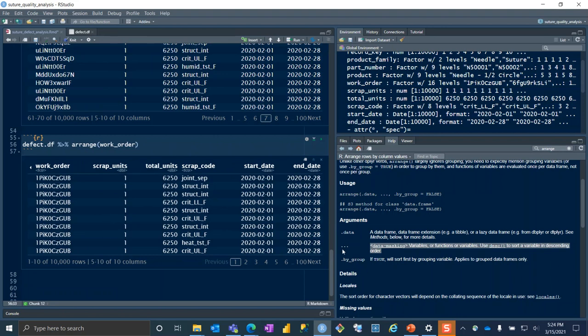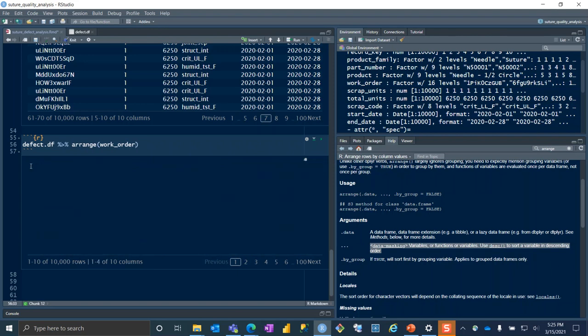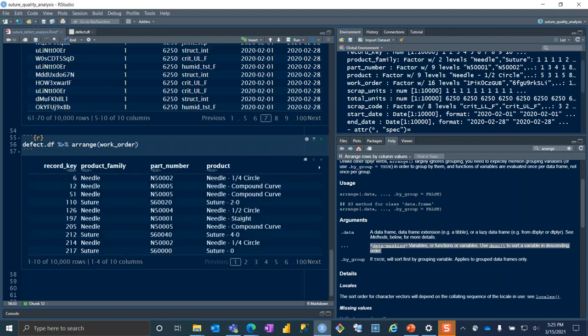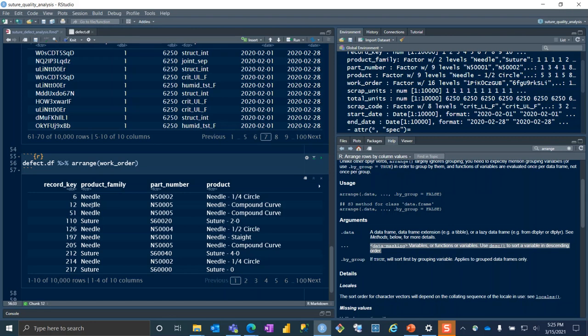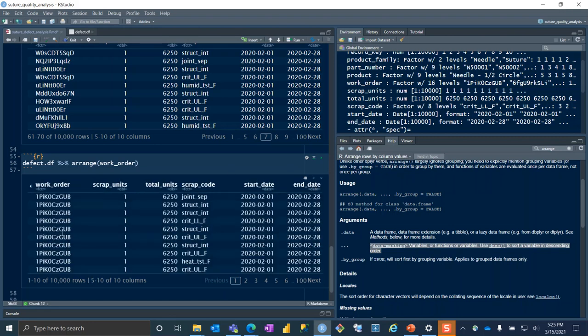You'll notice, however, that this is an ellipsis. It's those three dots, and it asks for variables. If I wanted to, I could also include, say, the product family. If we come over here and look to the right, we see that our first row is needle, needle, needle, suture, but that these are all still part of the same work order. So I'm just going to add a comma. That's typically how you separate arguments in a function.